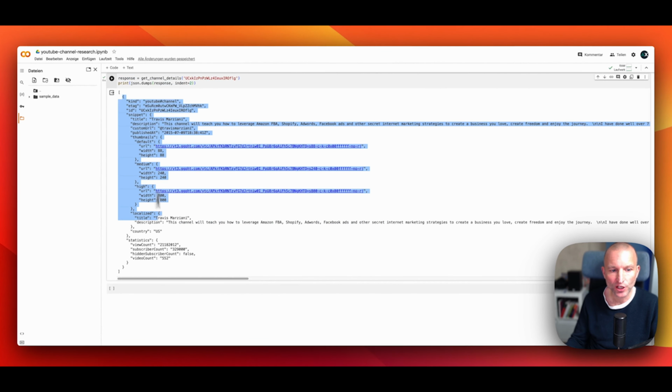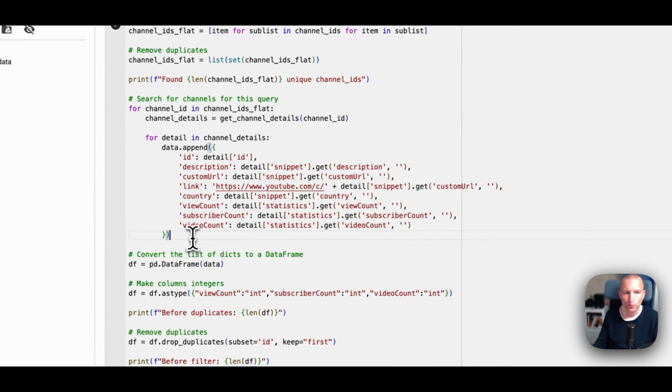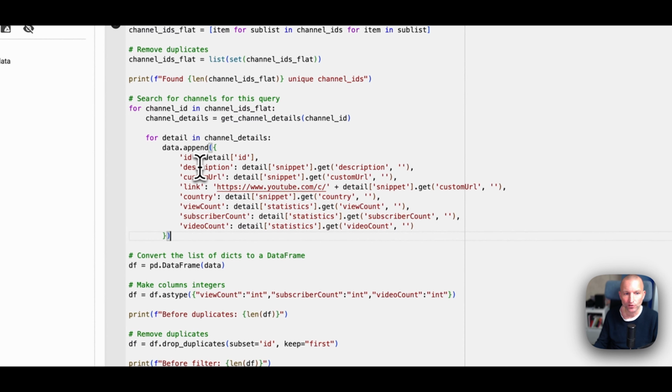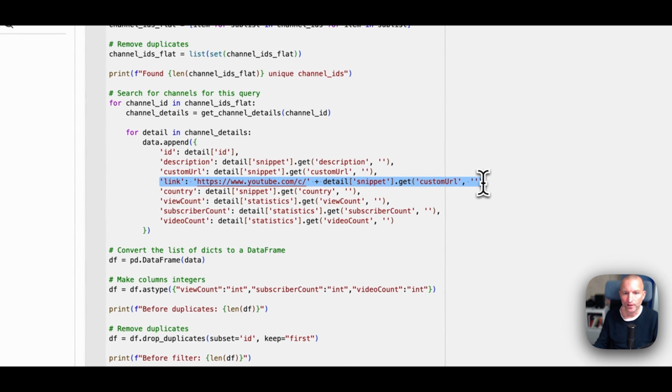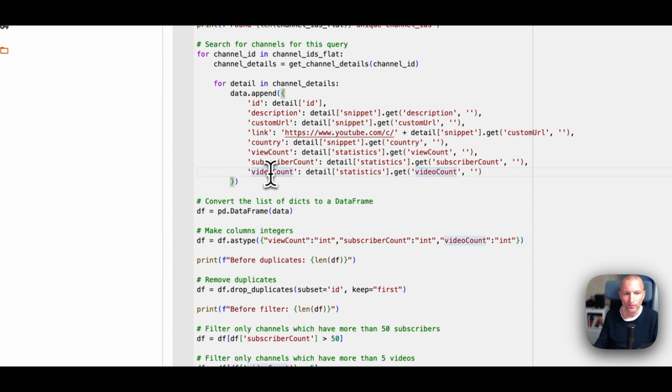So for each channel, we get this object here. And from this object, we get the relevant data, what we are interested in. For example, the ID, the description, the custom URL. I also create a link so we can quickly click on it. Get the country, the view count, subscriber count, and the video count, all from this object here. And then we append this to a big data array here. So in this data array, we have all the channel details.